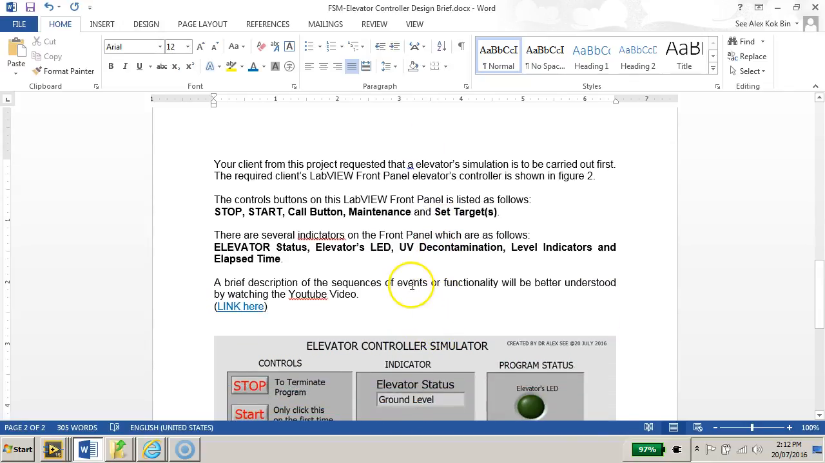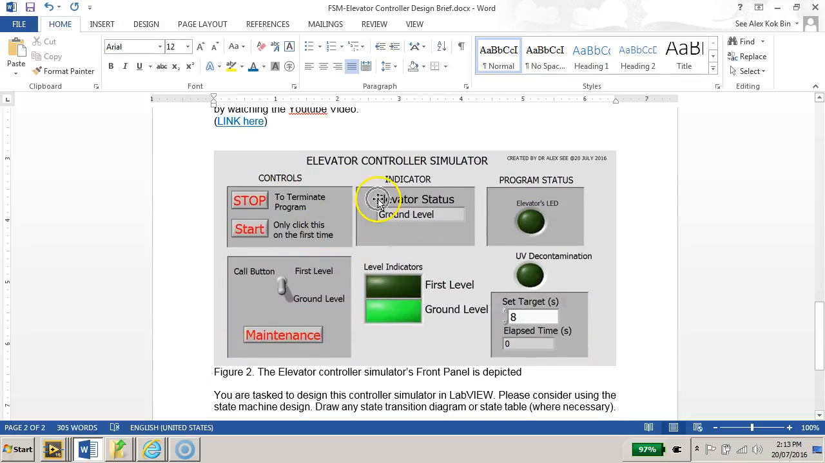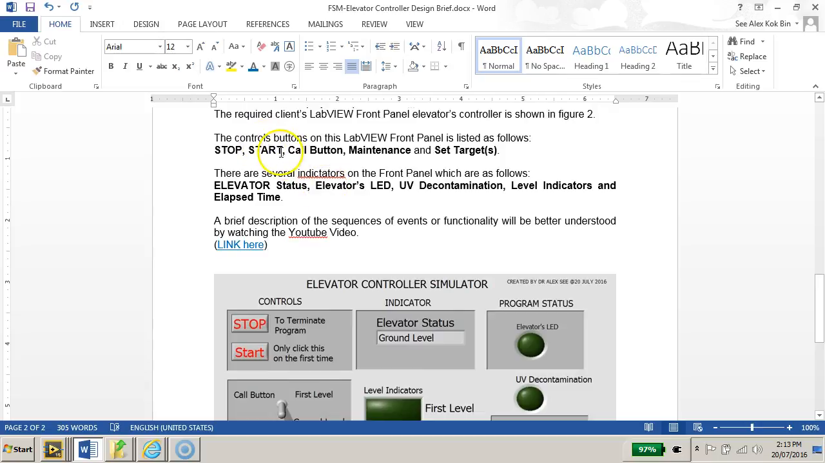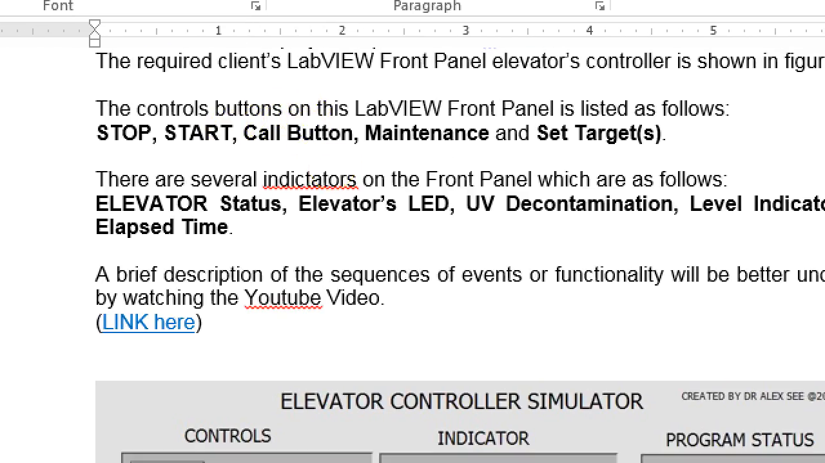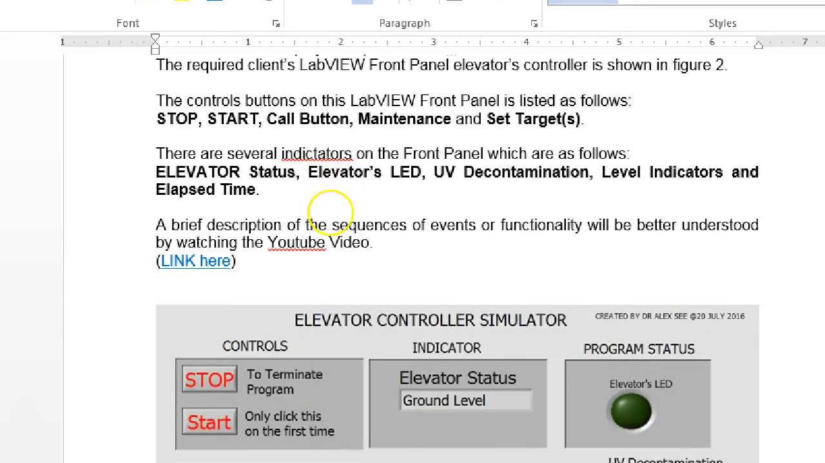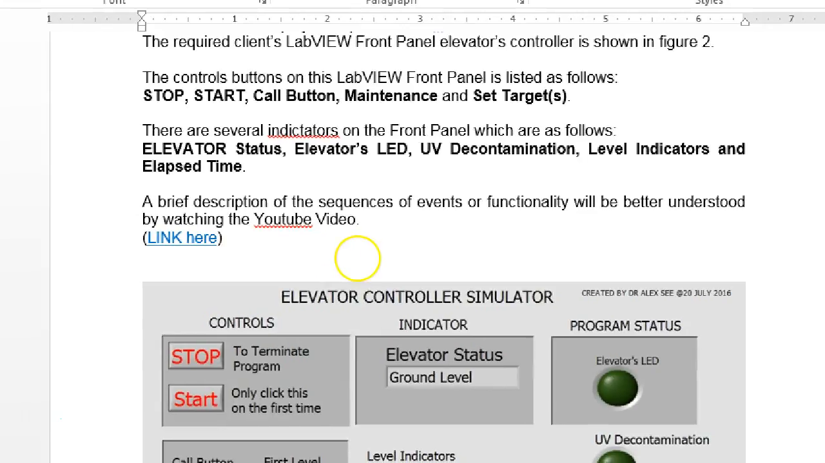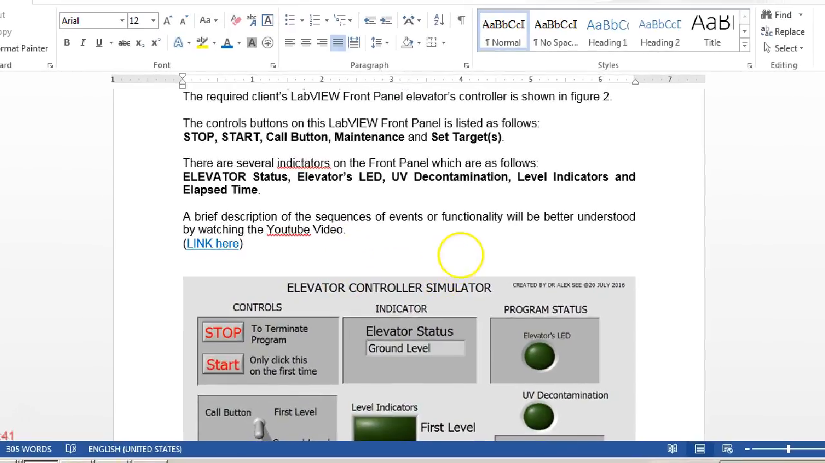Now your client, imagine you're in this project team, your client has requested that you design this simulator project program in LabVIEW. So you need to design a front panel, something like this over here, right? But there will be several control buttons that should be on the LabVIEW front panel itself, which is very clearly specified here. So you should have a start, the words are in bold, a stop button, a call button, which I'll show you later, a maintenance button, as well as a set target, which will be described to you shortly.